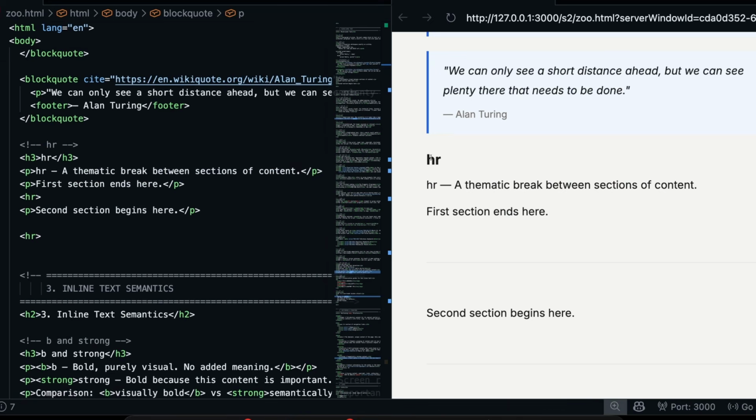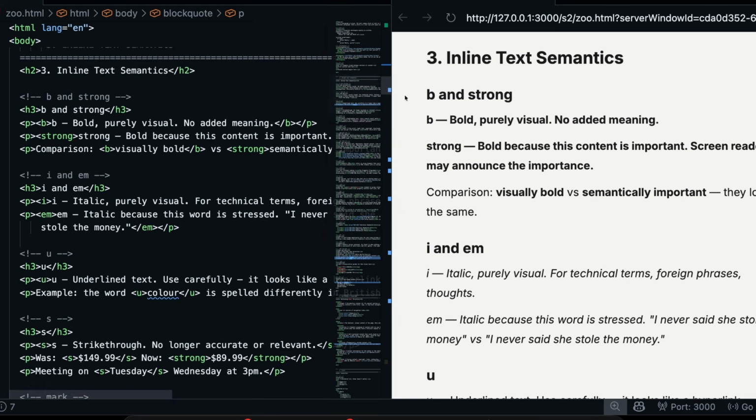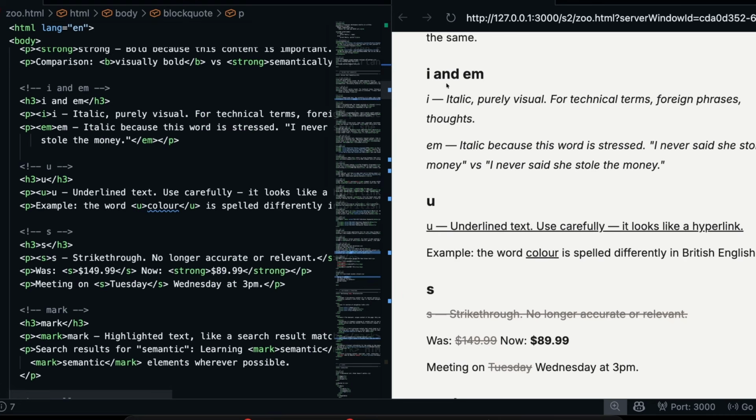We know what an HR is, a horizontal line, as you see here. We have already seen it. Next section is about inline text semantics. We learned about the B and strong tags, one of them for semantic reasons, the other just for visual purposes. Same thing with the I and EM tags, EM for emphasis and I just to make them italic.